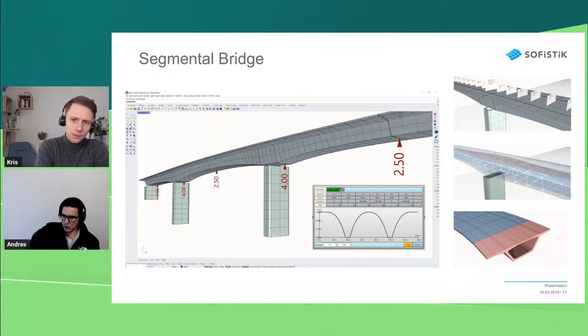You can see that the bridge is not following a curved alignment. It's actually following a corded alignment. So if you have this precast or cast in place segmental bridge, you can have that exact geometry of the segments, and you can again send that to Tekla for 3D reinforcement and shop drawings.